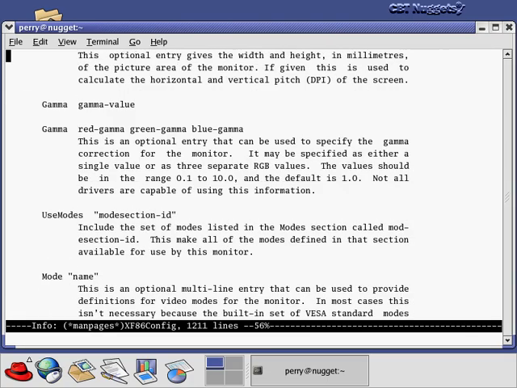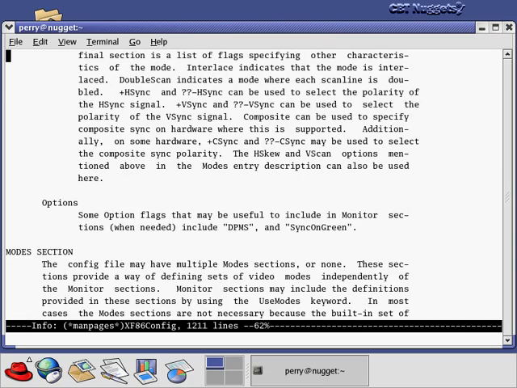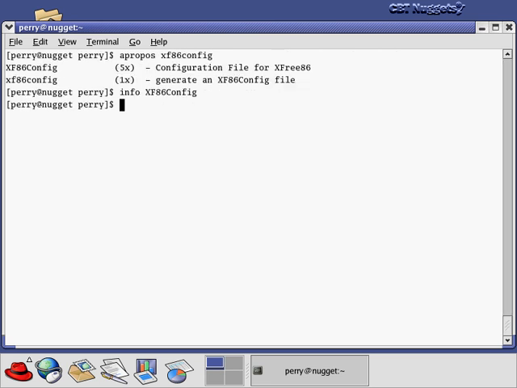So okay, we go down further and you can see all the different options. There's the mode section and so on. So there's a little tour of the info page for this. Now let's go back out to the Linux screen and look at the actual configuration file that the configuration program set up at installation time.